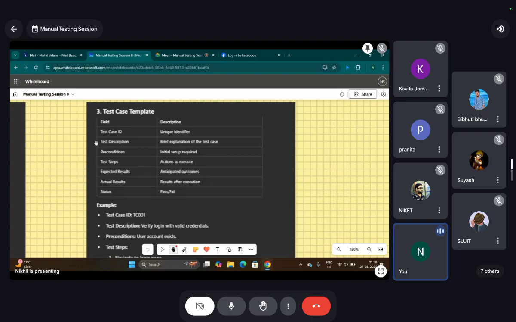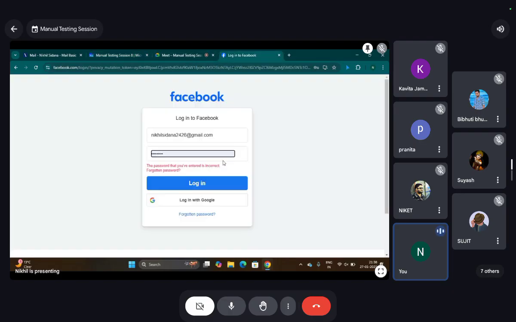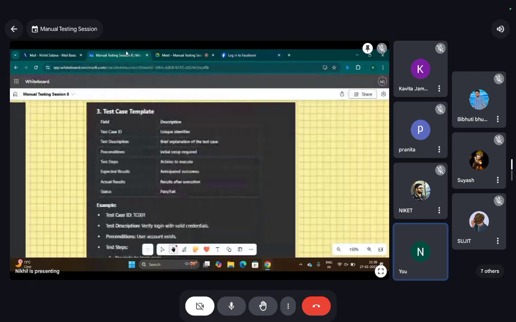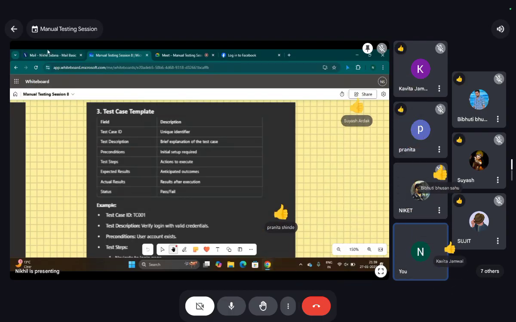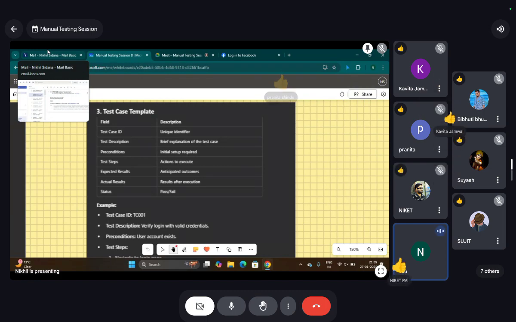Even some of the companies consider test data. Okay, what will be the test data? This email and this password will be our test data, right? Okay, guys. So, is this clear? Can I get a thumbs up for this, if this is clear to everyone? Okay, guys, that's so cool.